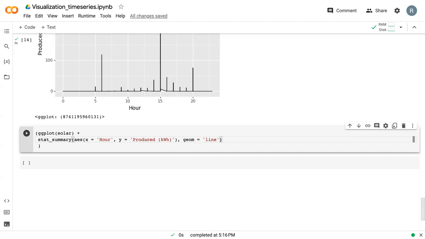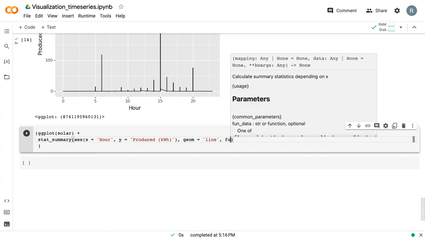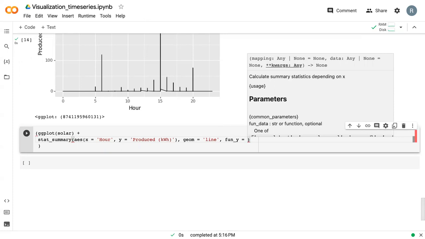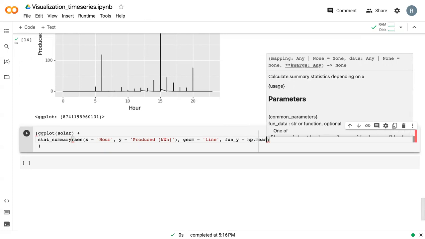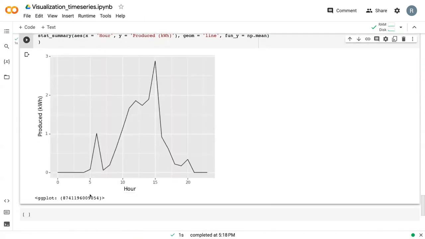If you remember with the bar plot, we specified geom bar and then stat inside that. But in order to work with the line plot, we need to specify stat outside and line inside. And then we also need to give it the function that we're applying to the y-axis, which we are going to use numpy.mean. And so now we can see that this looks a lot more like we would expect. We can see the average kilowatt hour produced, it's less than 3 across each hour of the day, given all of the data in 2021.